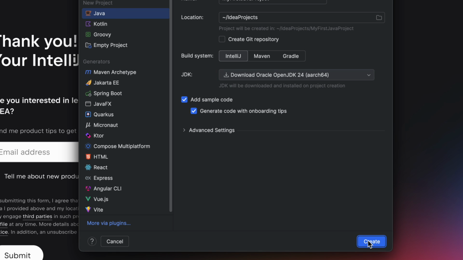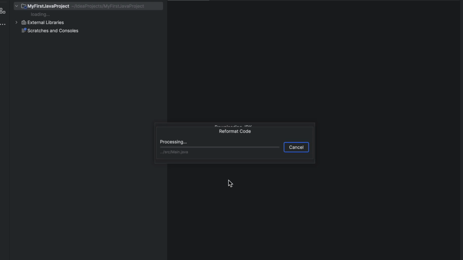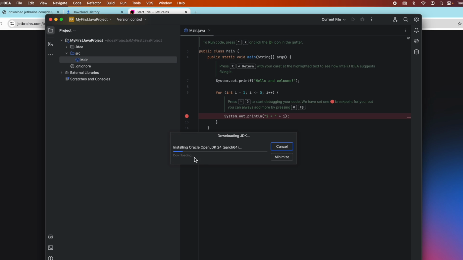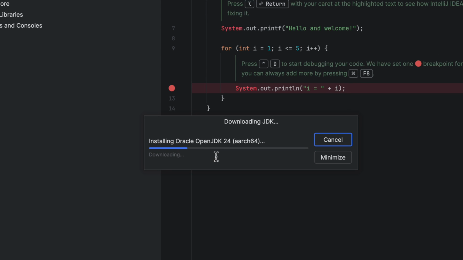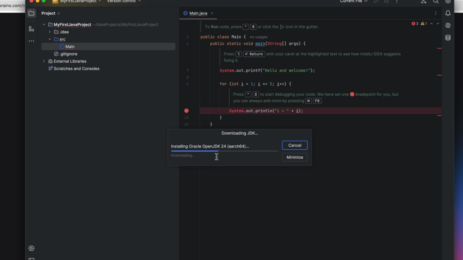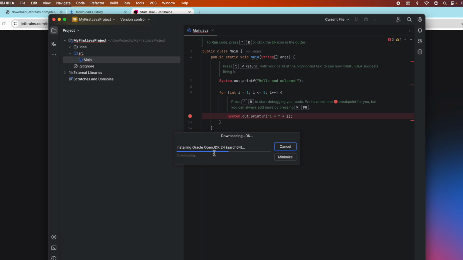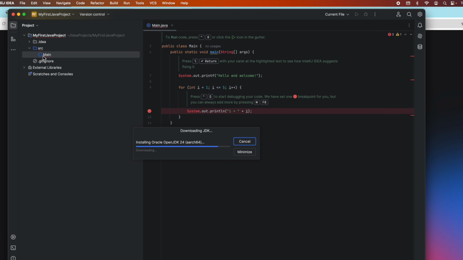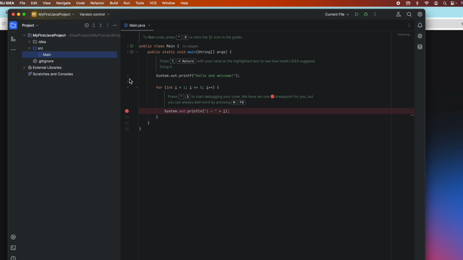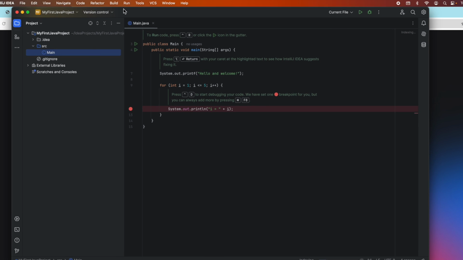Okay, click create button. Okay, it is processing, installing Oracle OpenJDK 24. Downloading in progress, and it will install OpenJDK, so we can use OpenJDK to compile and run our first Java project. And here you see the project view on the left side and the editor on the right side. This is the basic layout of IntelliJ IDEA. Okay, done installing OpenJDK version 24.